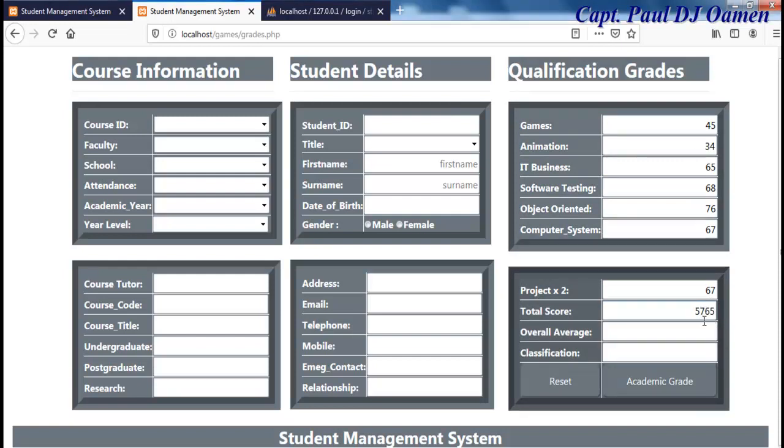Okay, and we should also be able to get the average, whatever the average might be, and then classify the student either as first class, or second class. And the other thing is for us to be able to use this very button.